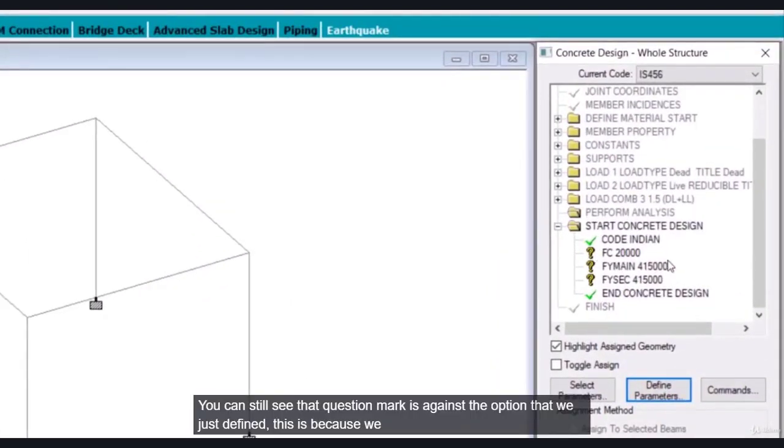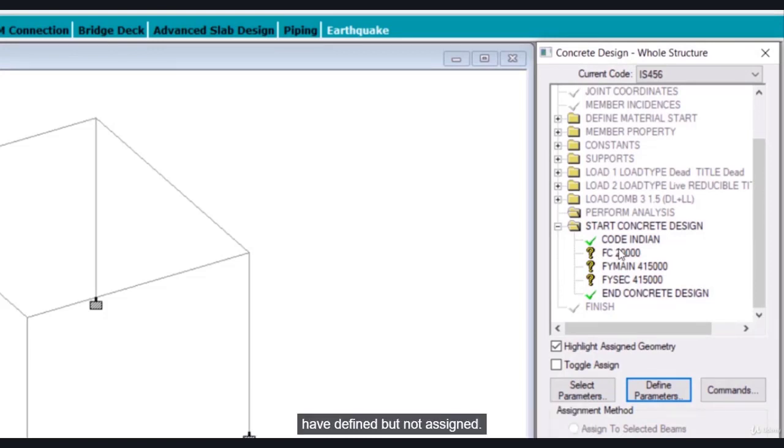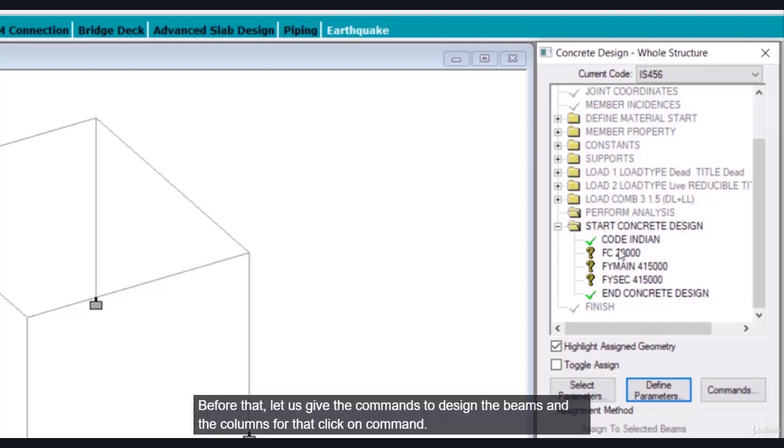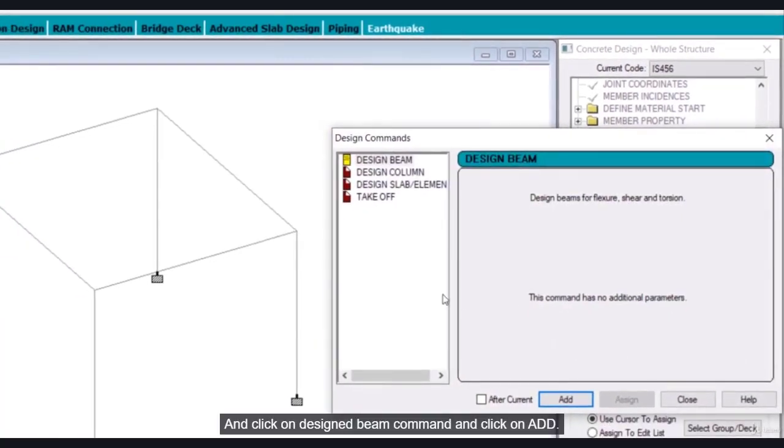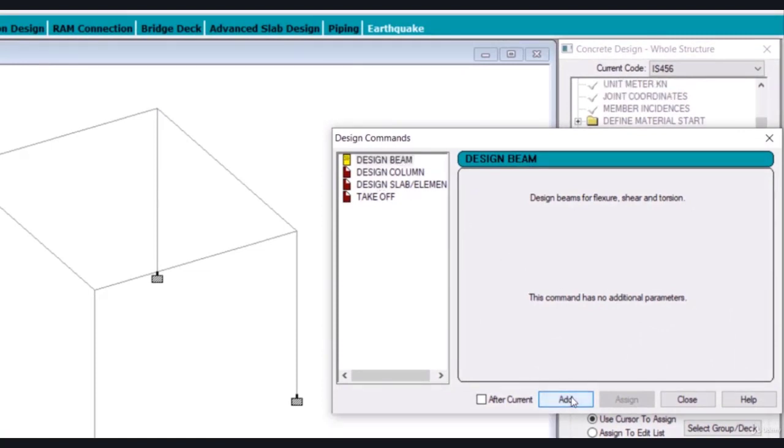You can still see that the question mark is against the option that we just defined. This is because we have defined but not assigned. We will assign this in a while. Before that, let us give the commands to design the beams and the columns. For that, click on commands and click on design beam command and click on add.